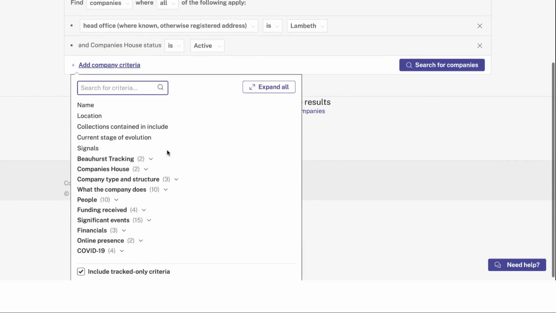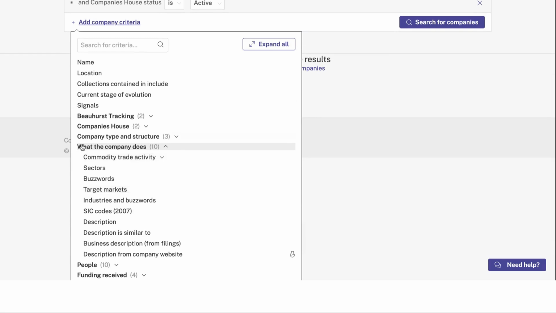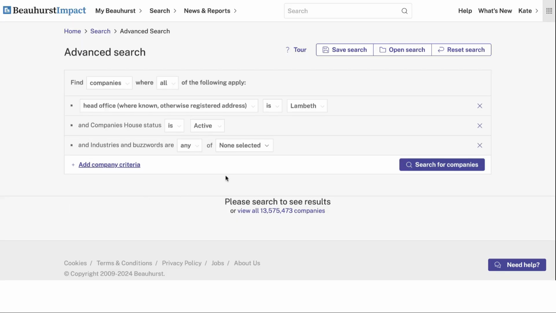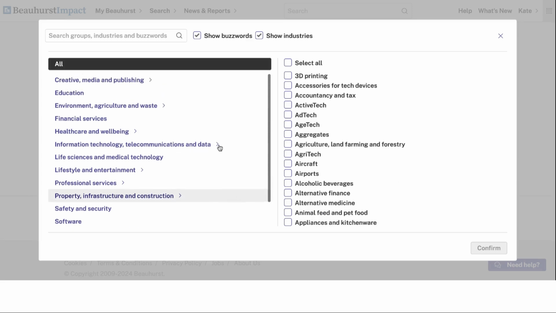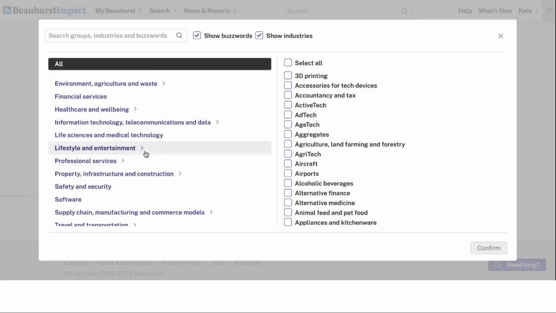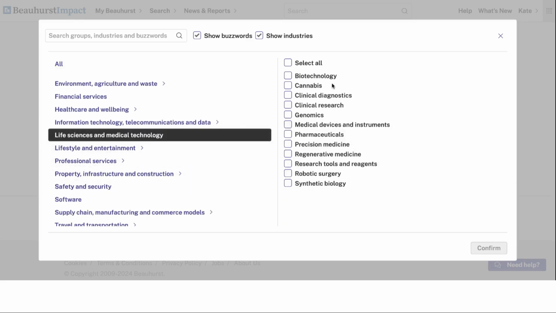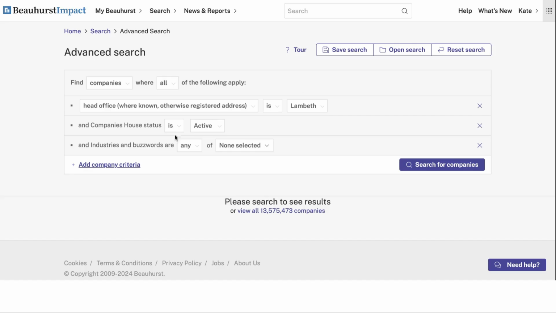The next thing that people often like to do is find companies in a specific industry. So in order to do that, we would go to what the company does, and we would then go to industries and buzzwords, where you can select a number of different types of industries. So for example, we could look at life sciences and medical technology. So you can select all of these, or you can just select the ones that are most relevant to you.